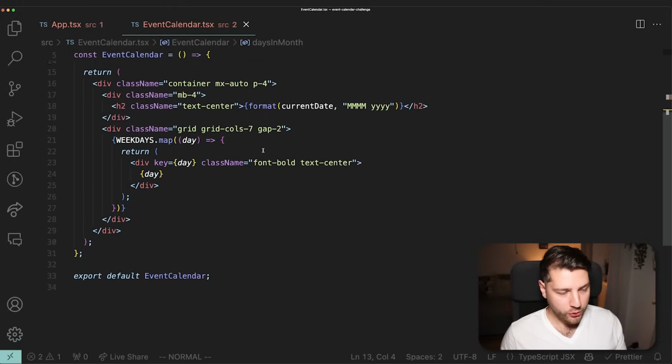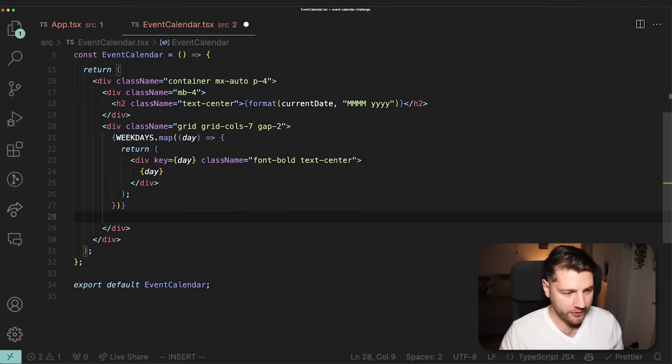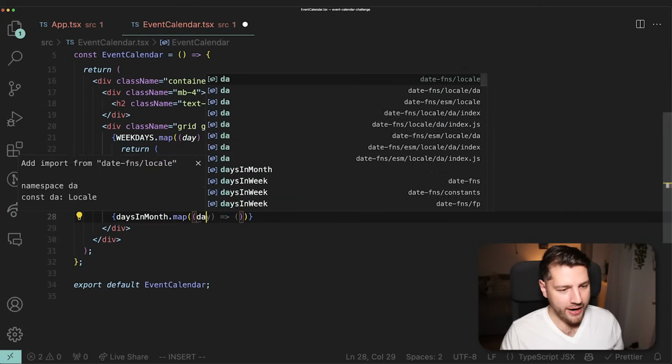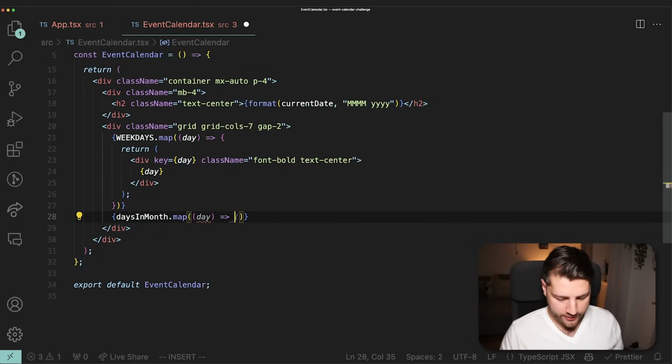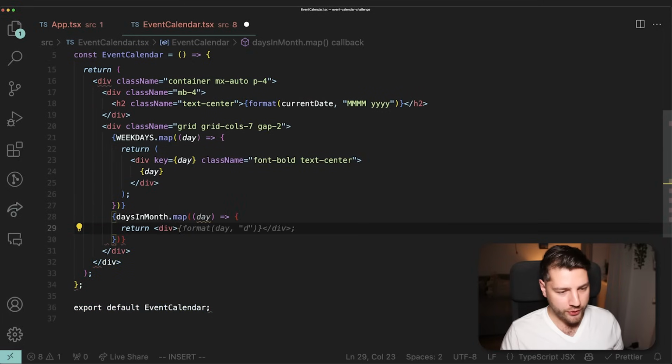Cool, so now let's come here to our component, and right below our weekdays, let's render out the actual days in the month. So I'll come here and I'll do daysInMonth.map. And then for every day, we are going to return a div. And then we're going to do this. We're actually going to let Copilot do the work. So again, we're going to use the format function from date-fns. We're going to pass it the current day, and then we're just going to render out the actual day. And now we also need to give this a key as usual in React. So we'll do key.